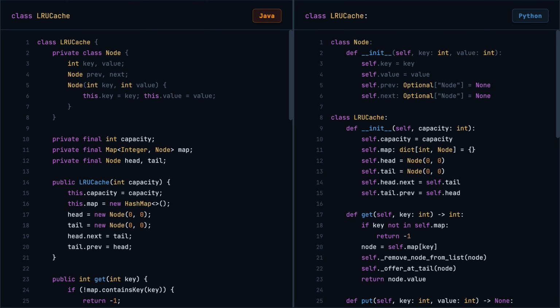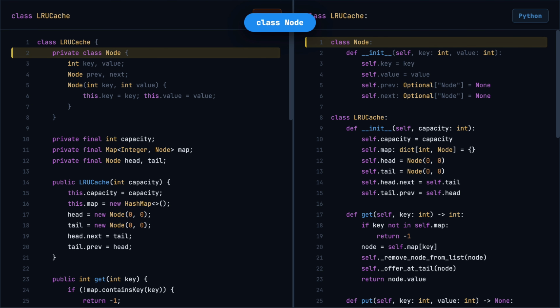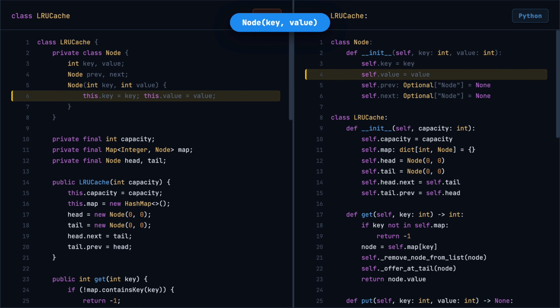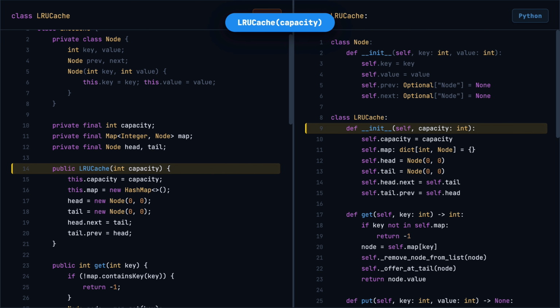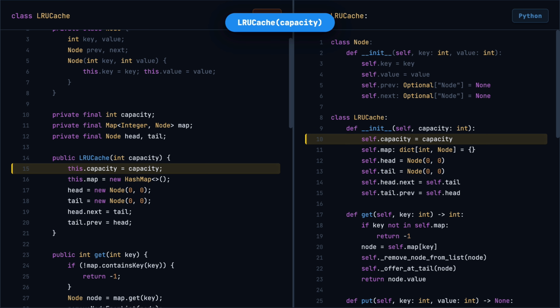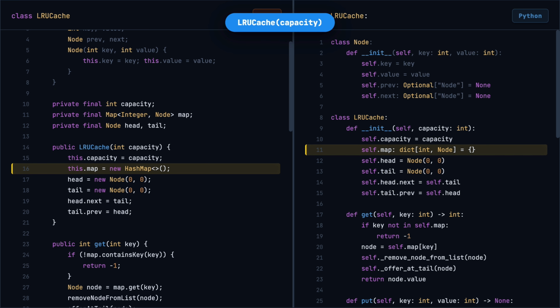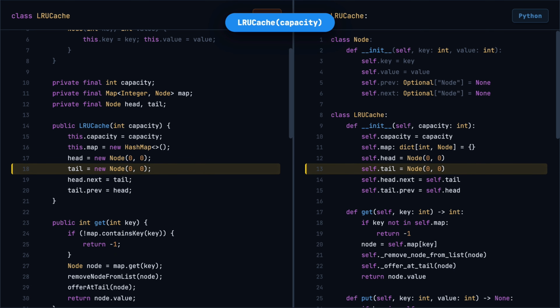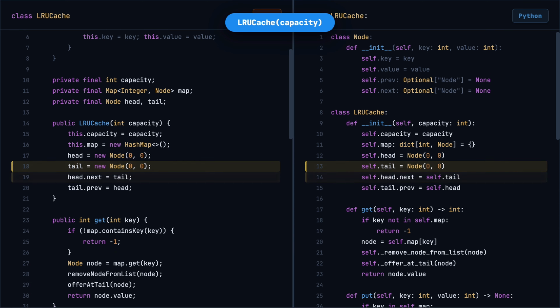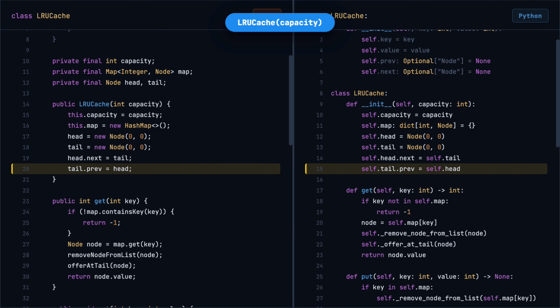Now let's go through the code with Java on the left and Python on the right. We define a small node class holding a key, a value, and previous and next pointers. The LRUCache itself keeps three things: the capacity, a hash map from key to node, and two sentinel nodes, head and tail, wired together at construction time, so the list starts out empty but always has valid boundaries.